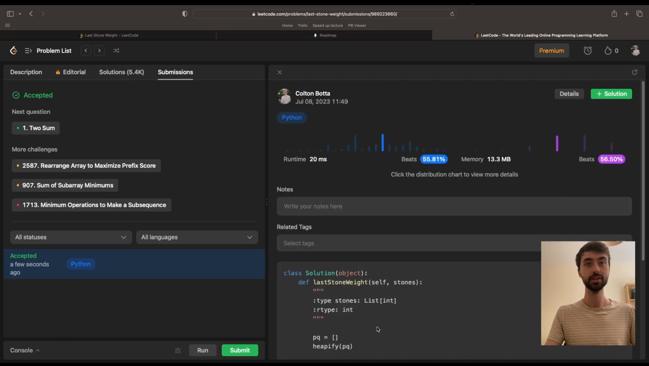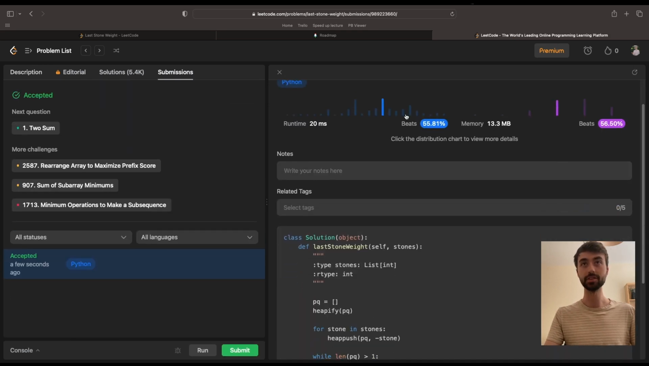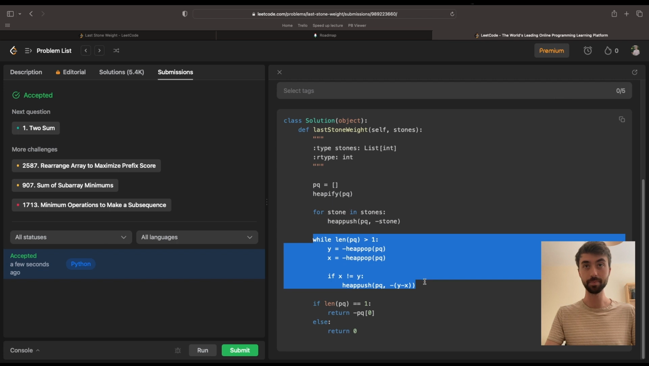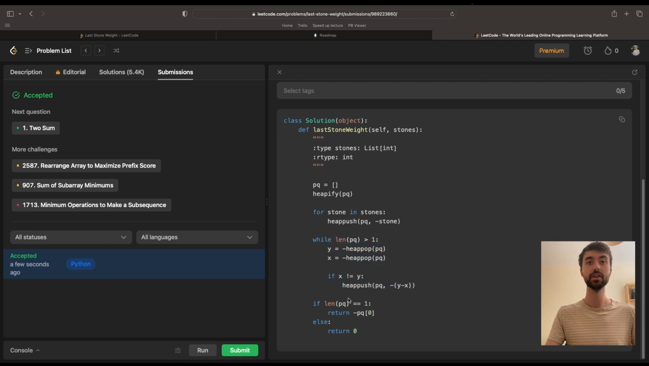Incredible. So there we go. That's a pretty good solution. And as another quick recap, we simply make an empty list, turn it into a heap or a priority queue. Then we loop through all the stones and push them on to the heap. Then we play the game until there are 0 or 1 stones left. And finally, we check to see if there's 1 stone left or 0 and return the value that we need to return.